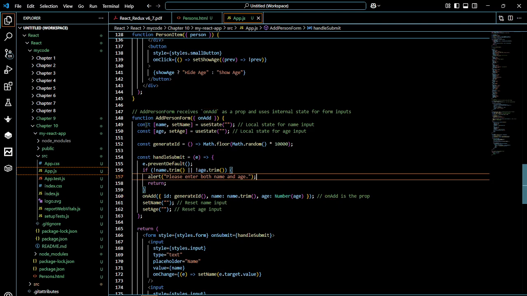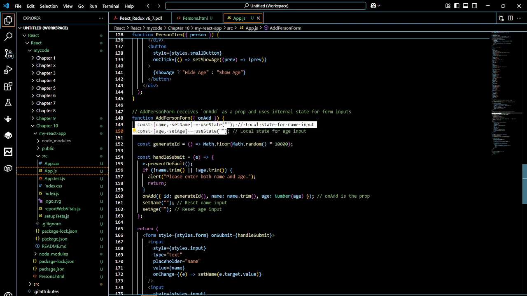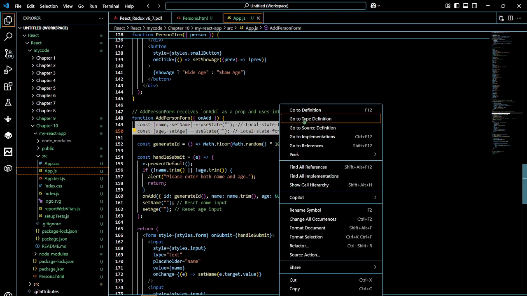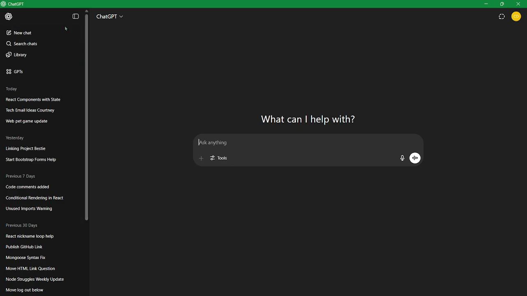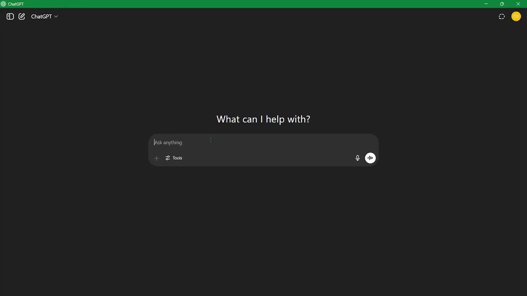Now, my professor told me that to understand what's going on, we should focus on these two lines: const name and const age. So let us copy this and go into ChatGPT and ask it, please explain what the below means.